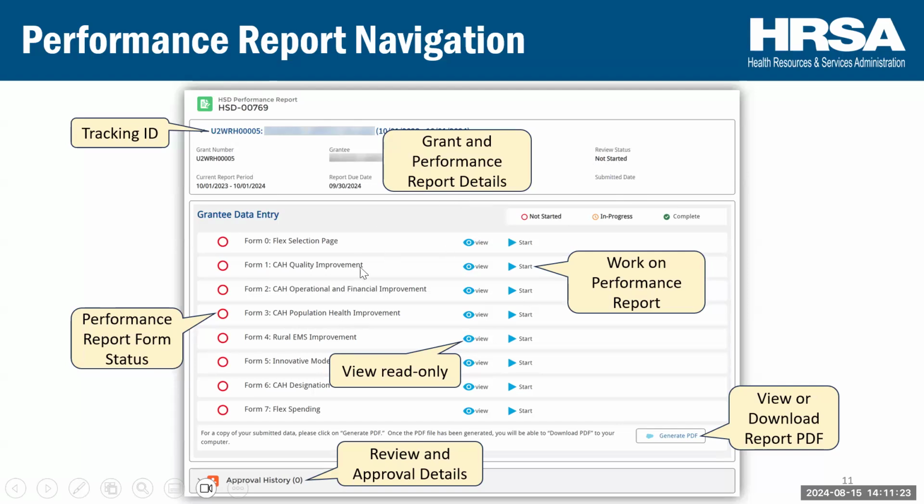In the grantee data entry section, you can see the data. You can see the status for each form. We have not started, which is indicated by a red circle; in progress, which is indicated by an orange clock face; and complete, which is indicated by a white check mark in a green circle.